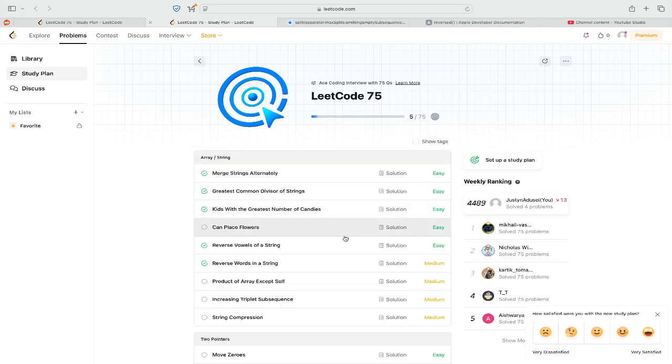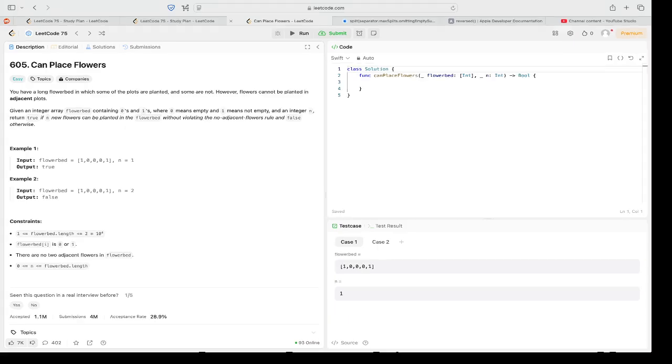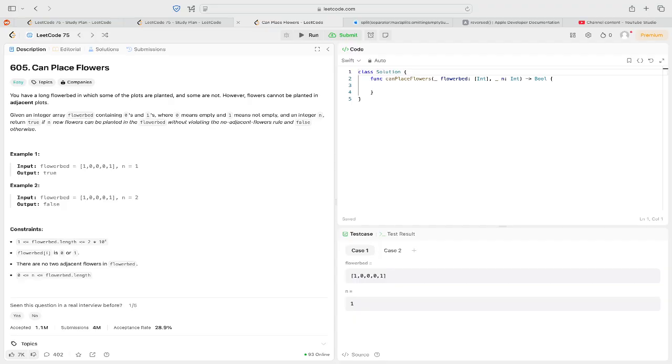Can Place Flowers. I think I've already done this one. Yeah, I've already. I think I did it on my main account. Let me try and get my solution.